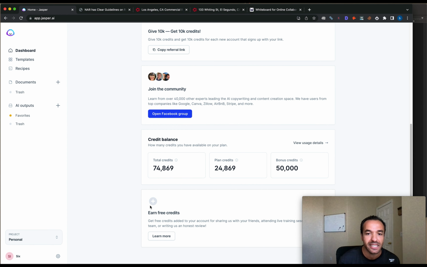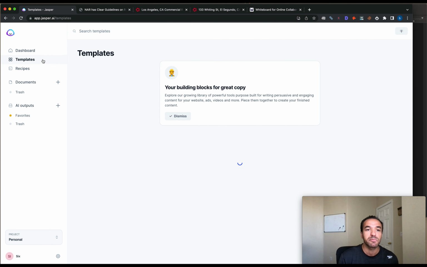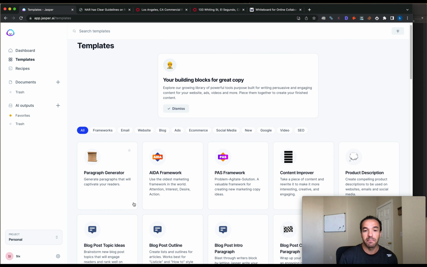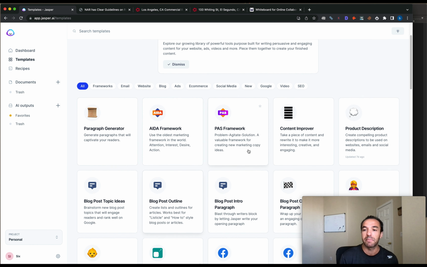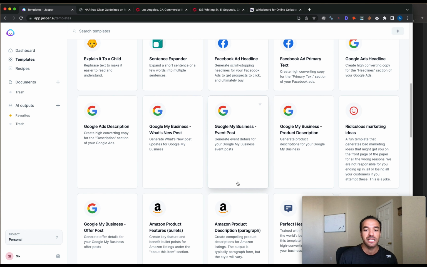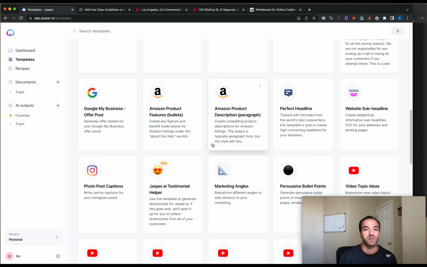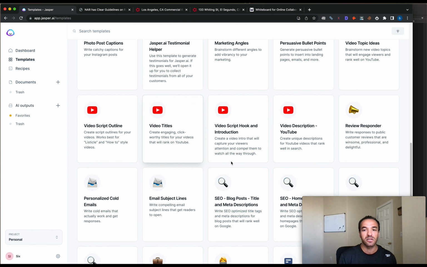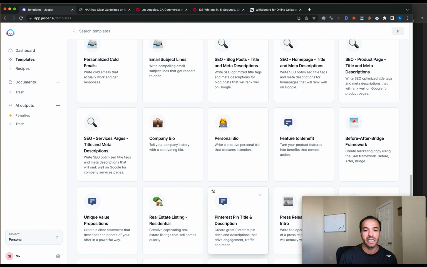On the dashboard right here, you can see your credits. Jasper charges per credit. Jasper has two pricing plans which you can check out on your own: the starter plan and the boss plan. In the boss plan, there are more features which I'll show later on. But in the starter plan, they have excellent features like paragraph generator, the AIDA framework, the PAS, the product, creative story, explain like a child, Facebook. Anything, if you're in e-commerce, you want to do Amazon, you're an Instagrammer, it's all right here.